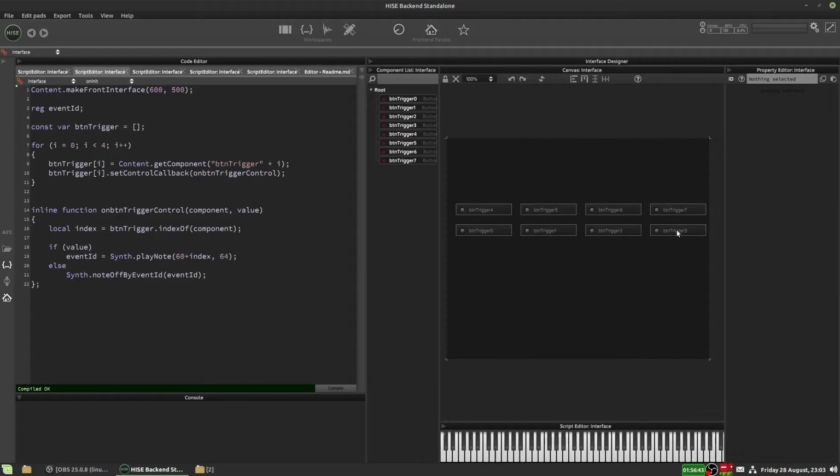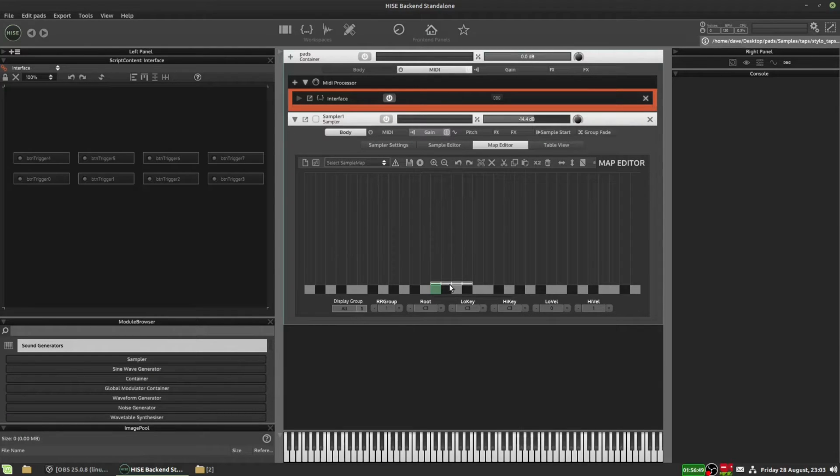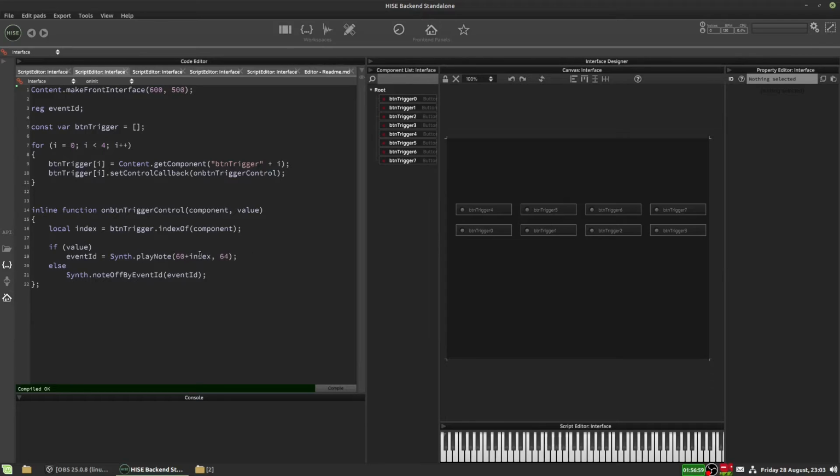Okay, so now we've got 8 buttons, and we want the first layer of buttons to trigger our first layer of samples, and want our second layer of buttons to trigger our second layer of samples. So let's look at how we can do that. So we're going to still need a note offset based on the index, and we're going to change the name of that. We're going to create a new variable, and we'll call it note offset. And this is going to equal something. We'll look at that in a moment.